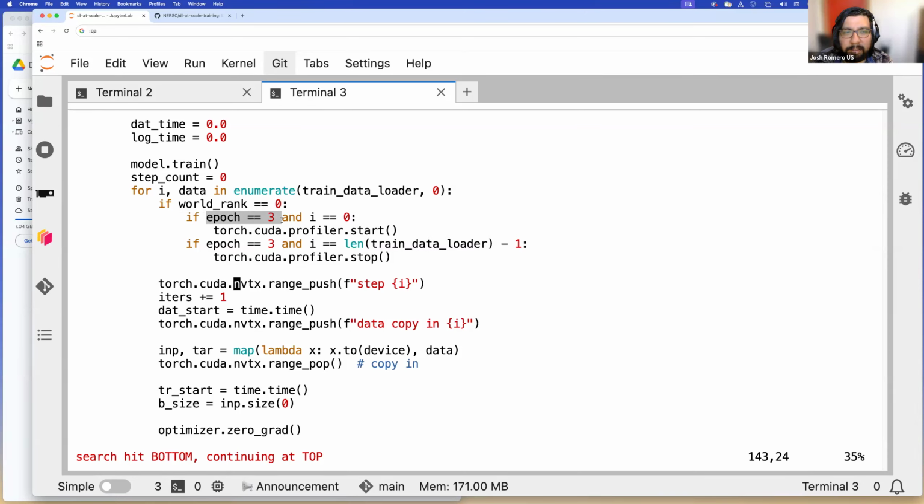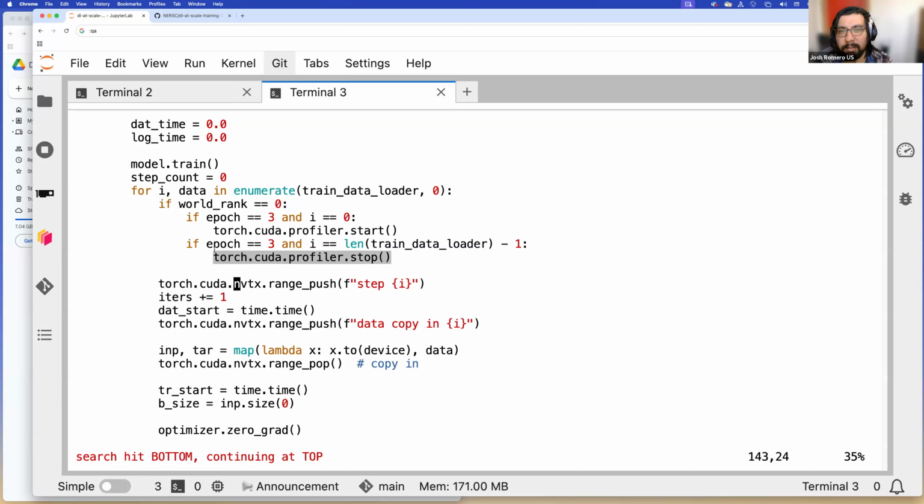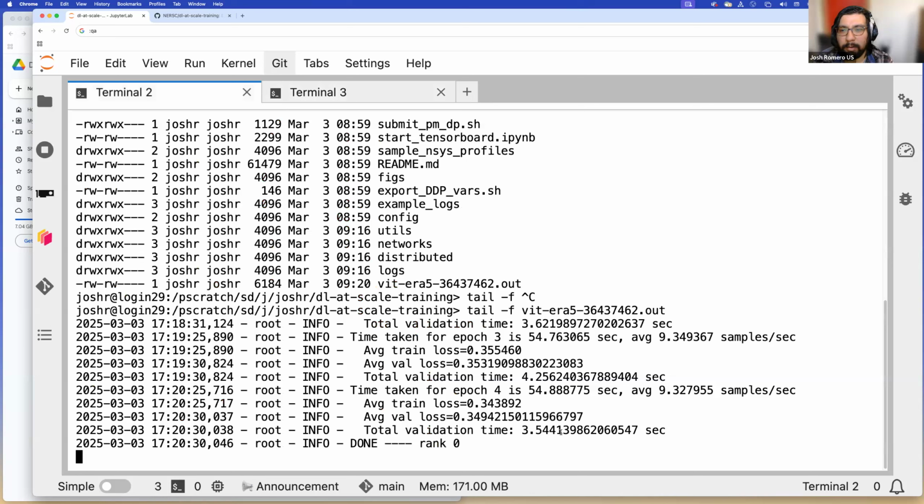It can sometimes be useful to only profile a certain segment of your run. So you might start from epoch 0, but you want to start the profiler maybe after a few steps of the run. You can use Torch CUDA profiler start and stop to tell NSYS when to begin and end profiling. So it's just a useful feature there. That's basically all we've added in terms of NVTX to the model script.